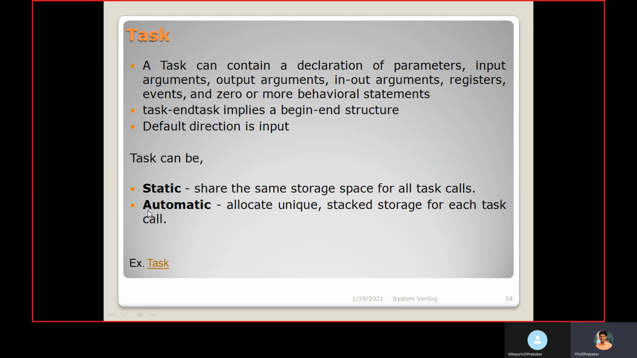A task can be static or automatic. Static means sharing the same storage space for all task calls. Automatic means allocating unique stack storage for each task call. That is the difference between static and automatic. This also we will discuss with an example. So first we'll explain about the task.